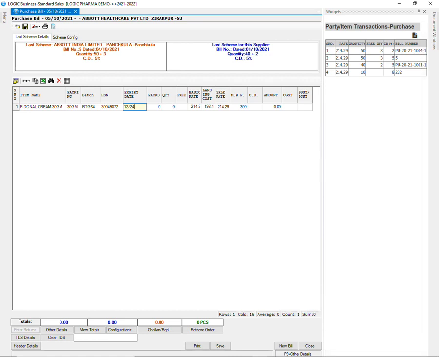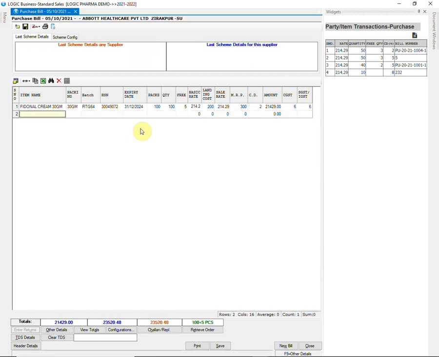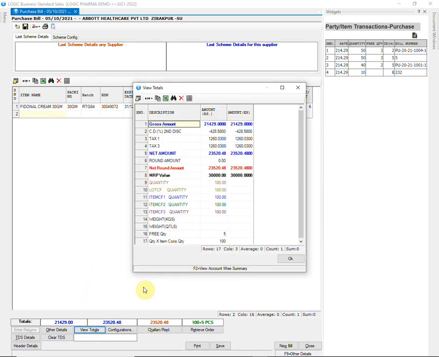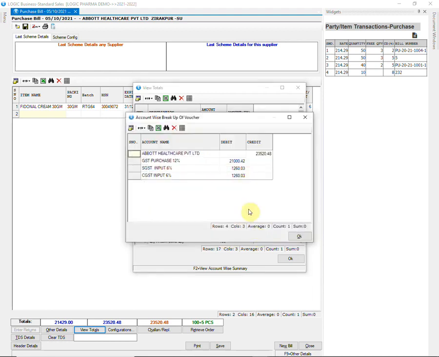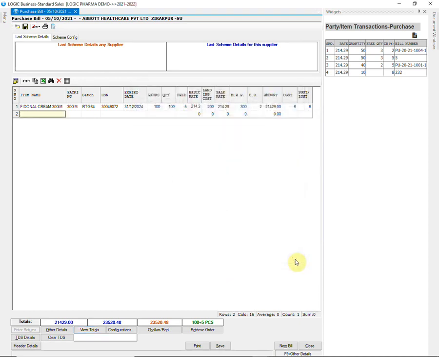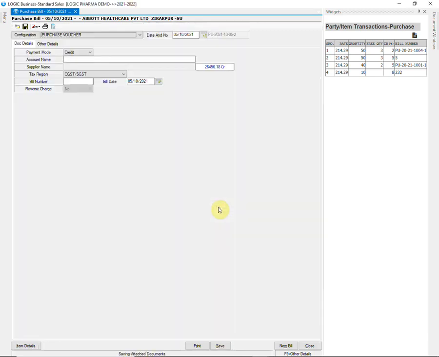Fill in other required details such as quantity, free quantity, expiry date of the item, rates and discounts. Click on View Totals to see the gross amount, discount in rupees, amount of tax and net amount. Press F2 to see the account entry of the bill. Let us make another purchase bill.